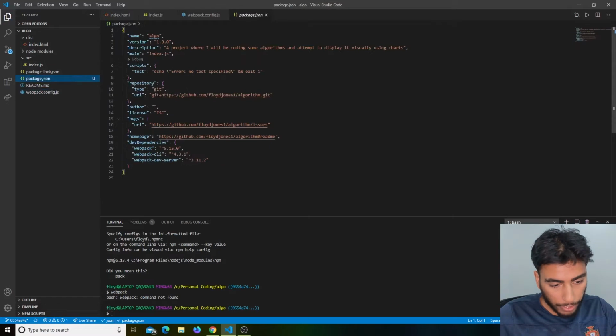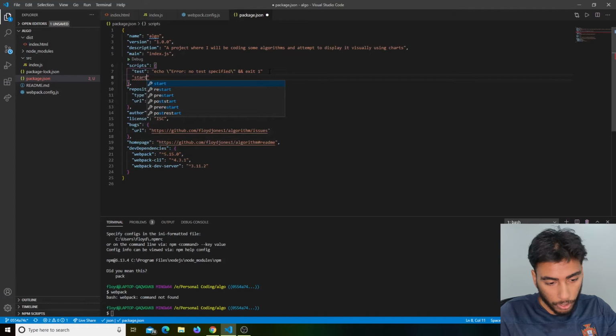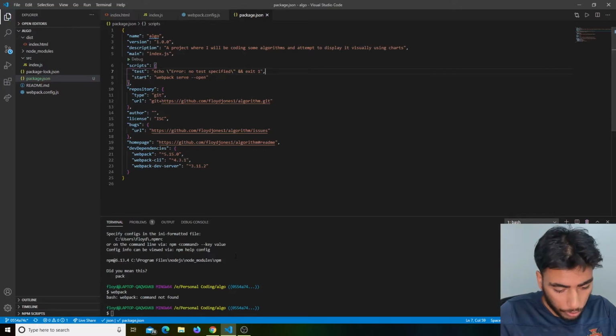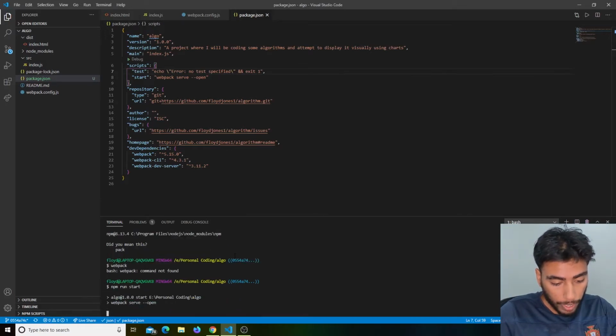Let me go into our package.json here and create a few scripts that will help us run this. I'm going to do npm start. This is going to call webpack serve --open. Open is just going to open the window for us. I'm not sure if this will run or not, but I'm curious what Webpack says.